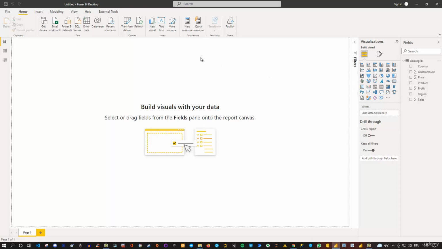Now you see that some of the options which were grayed out in our tour window because we did not have any data, like for instance the measures here, are now available for us, which you can use.